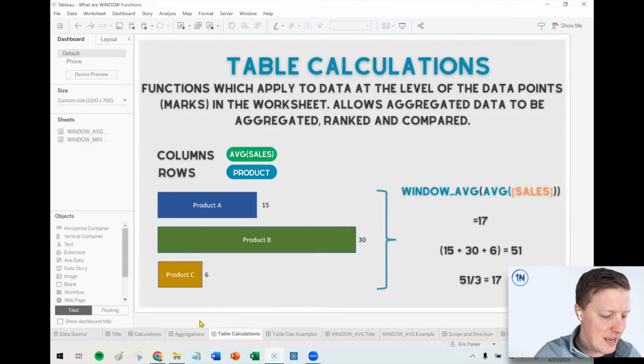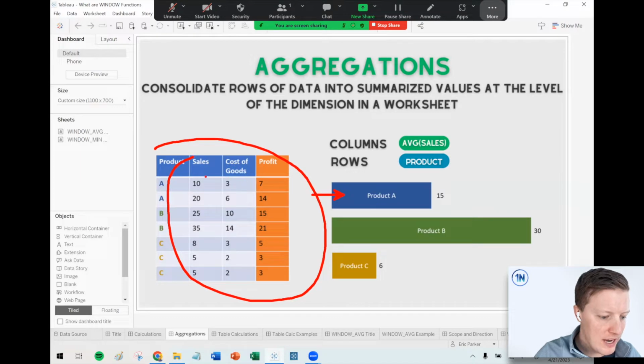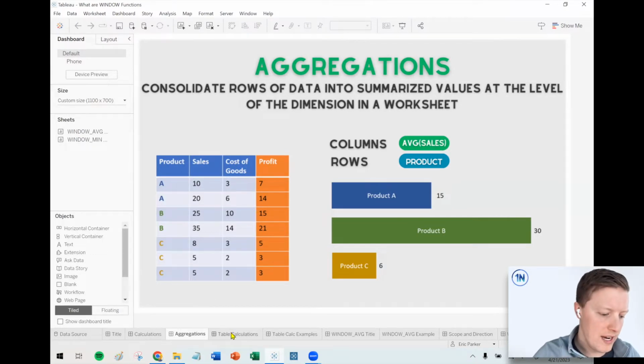So in this example, going back to my aggregations, I've got a little table of data, and this bar represents an average of the sales values. So why is the product A blue bar 15? Well, if you average 10 and 20, that gets you 15, okay? So that's just how an aggregation works. It's averaging rows of data.